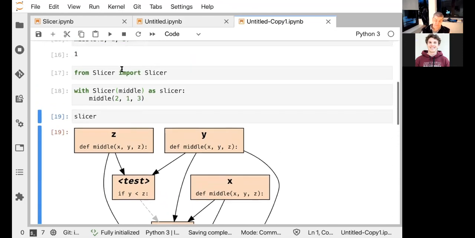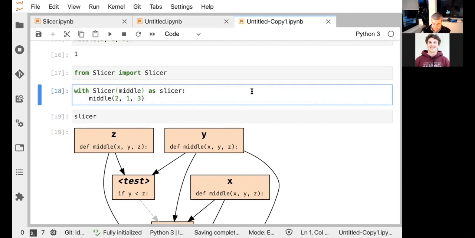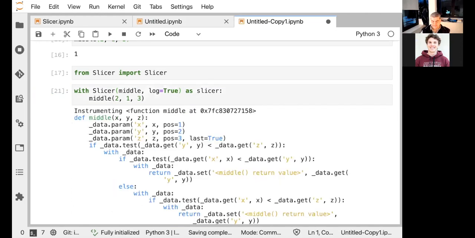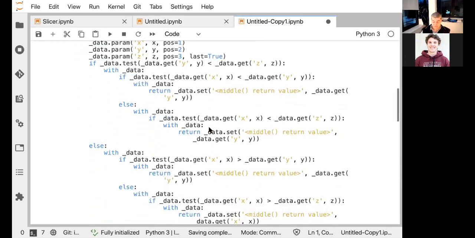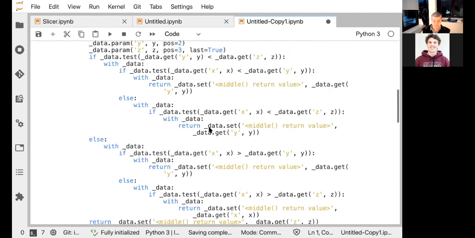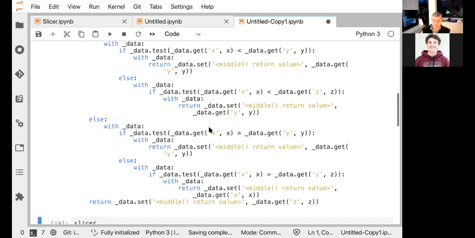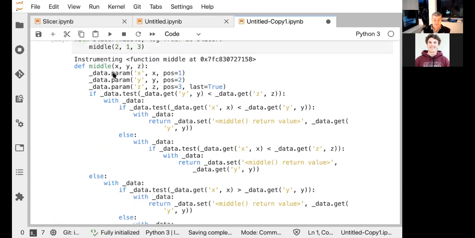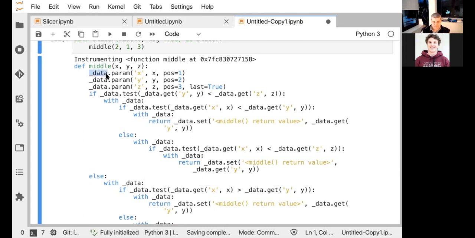So how does this work? Well, we can turn on logging, and this logging will show you something that is pretty revealing and shows you what the instrumented code actually looks like. And you will be shocked to see all that. This is an amazing amount of things in here. So this is what Slicer does with your code before it gets executed. And there's quite a number of things in here. So let me just show you a few of them.